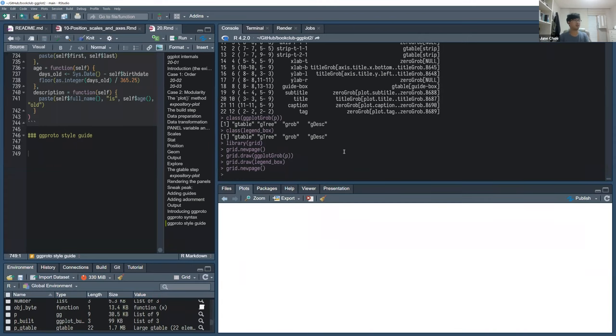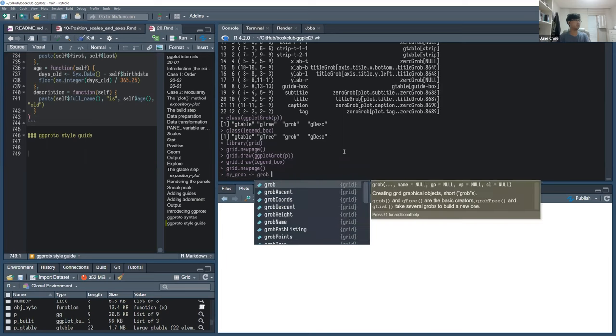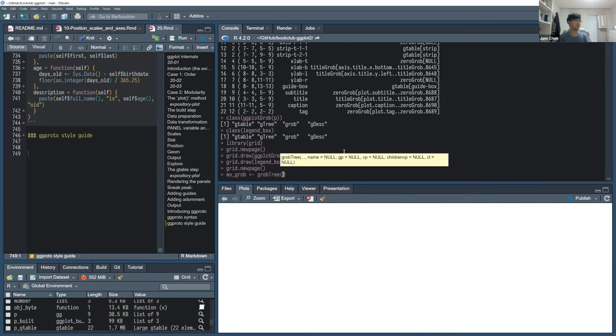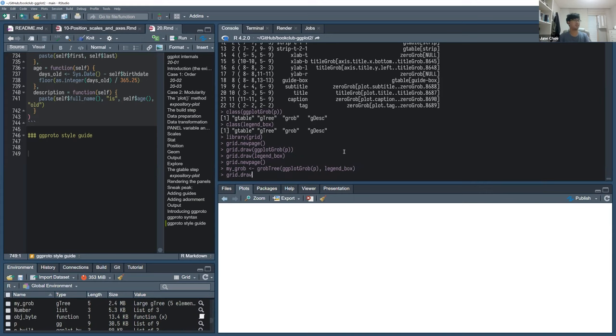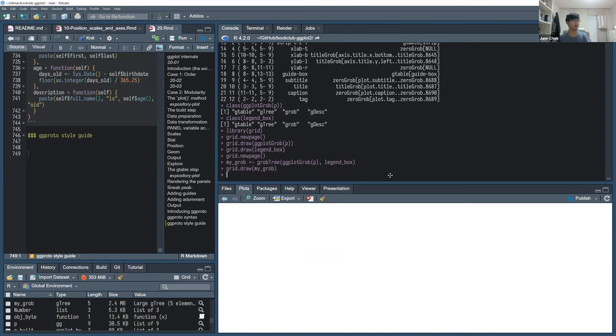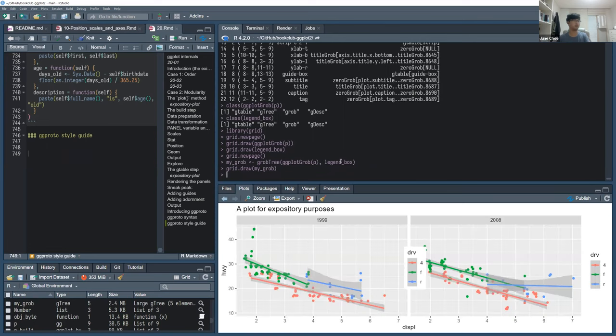you can create a new grob using a function called grobTree, which takes any number of grobs: p and then the legend box. This is a single grob, a graphical object that combines the ggplot grob and the legend grob. And obviously you can change the position. You can specify the position with editGrob.